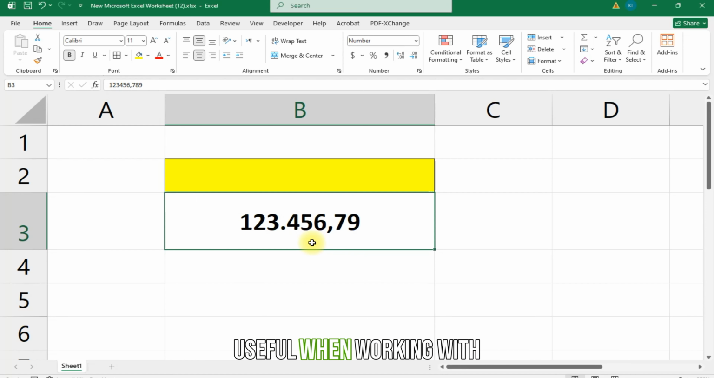This setting is very useful when working with international data or when your formatting needs to match local standards.